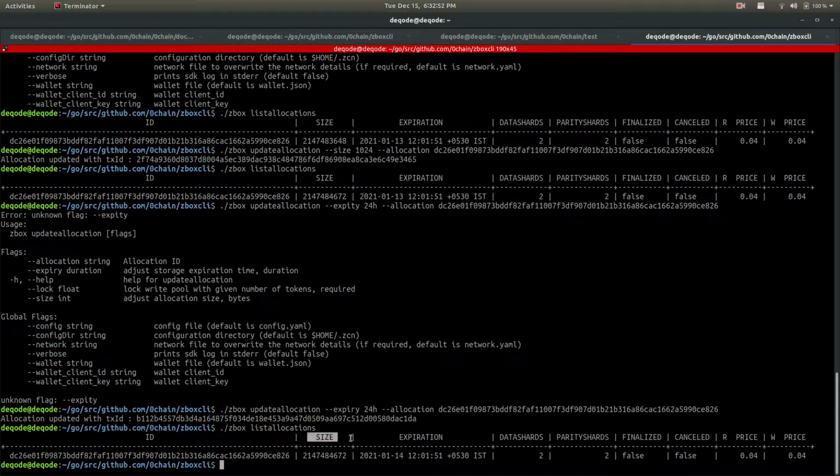Allocation updated. We can update size, we can update expiration, we can also add more tokens as we update size, but that was not required in our case. But yeah, you can use this to add more tokens.